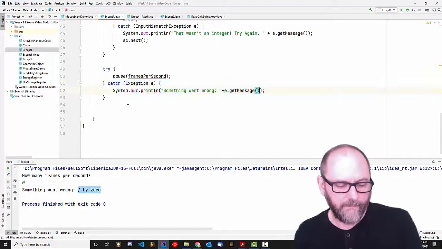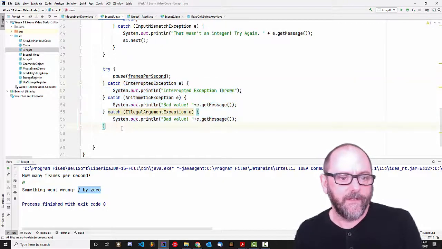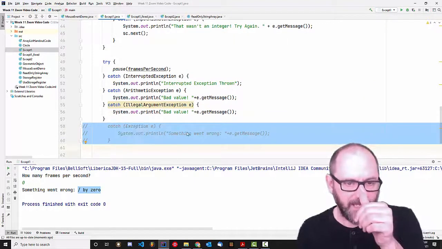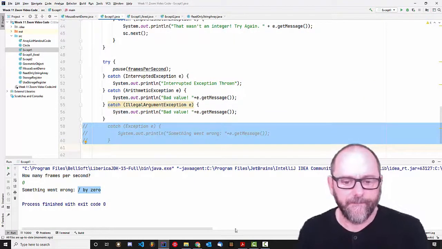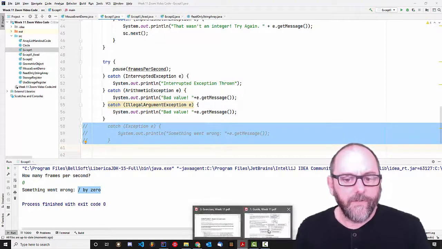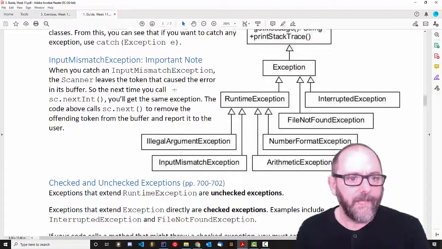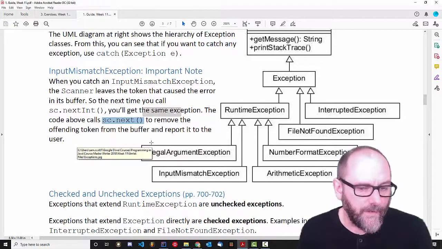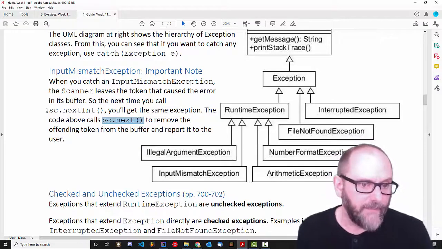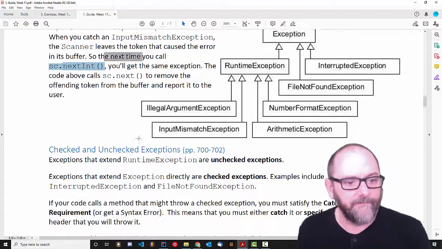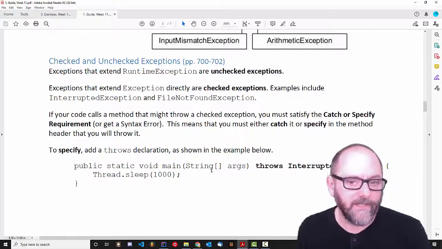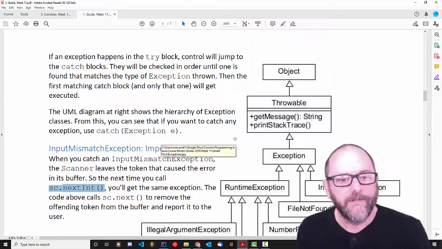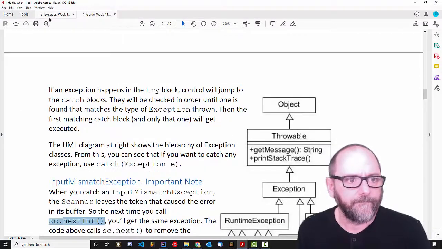Let me copy this and put everything back the way that it was. And we'll add this in, and I'll just comment it out as an example for those of you that want to go get this code later. Okay, so do read over the guide. There's a little note here on how you have to use sc.next to remove the token from the buffer if it's an input mismatch exception caused by something like sc.nextInt. We talk about checked and unchecked exceptions here, and so on. So there's a few pages of stuff here to go over on how exceptions work.